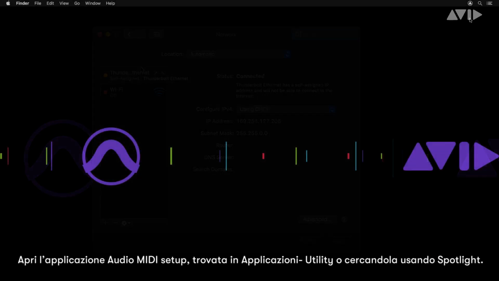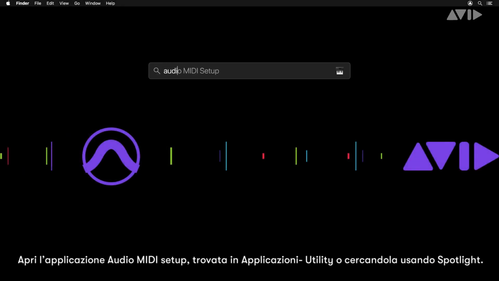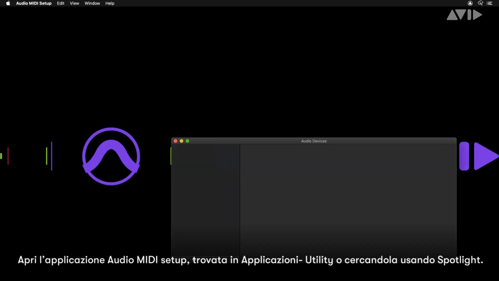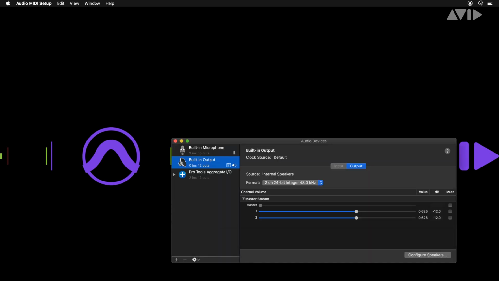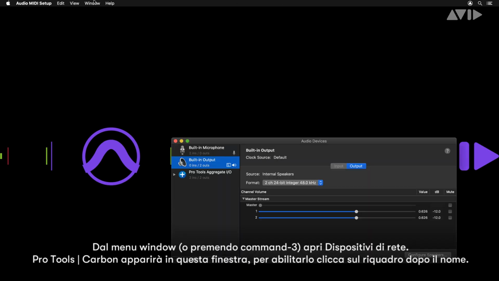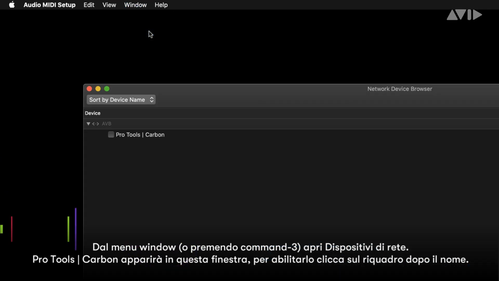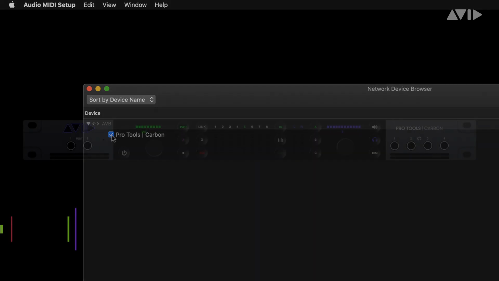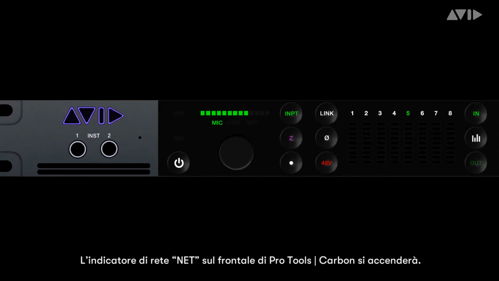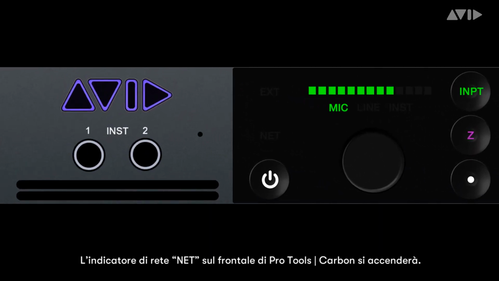Open the Audio MIDI Setup application found in Applications Utilities, or simply search using Spotlight. From the window menu, or by pushing Command 3, open the Network Device Browser. Pro Tools Carbon will appear in this window. To enable for use, click the box next to the name. The net indicator on the front of the Pro Tools Carbon should now illuminate.